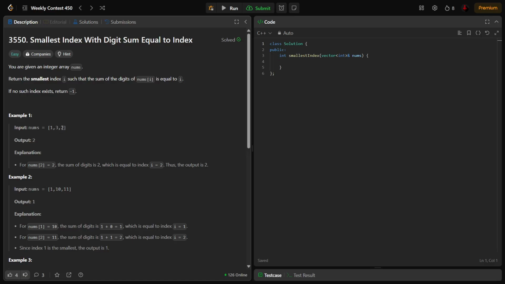Now let's come to this one. Here the index is 2 and the sum is also 2. So in that case we have to return the index, return i, so we are returning 2. In the explanation they've given that for nums[2] equals 2, the sum of digits 2 is equal to index 2, thus the output is 2.